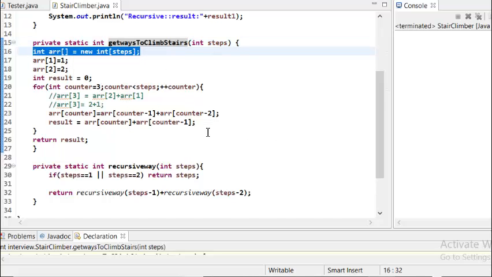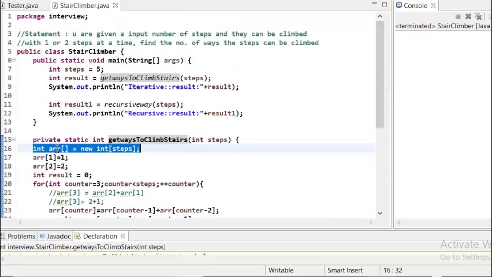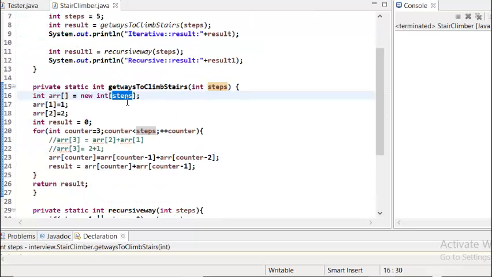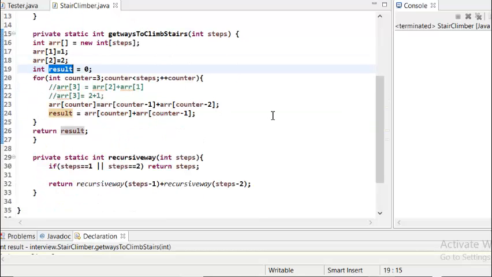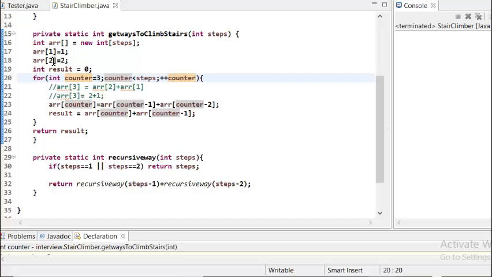Here we'll compute the previous solutions and keep storing it in an array. So we have an array of size steps. So in this case this becomes 5. And we know that if 1 is the input, there is only one way, and if 2 is an input, we have two ways of calculating it. We have our result, which will be the output of the function, and we start from 3 as 1 and 2 are already calculated. So our counter starts with 3 and we go till our steps, and we are just adding it.